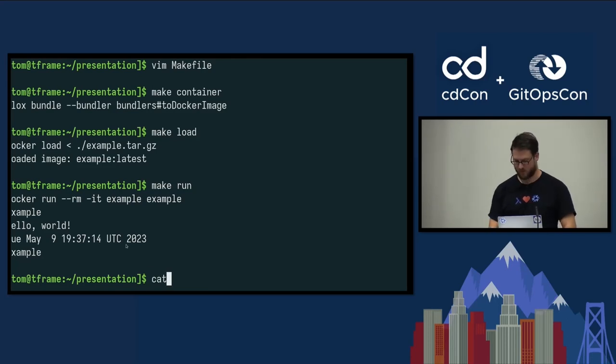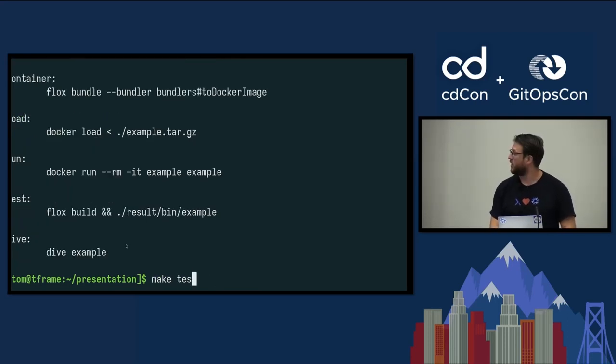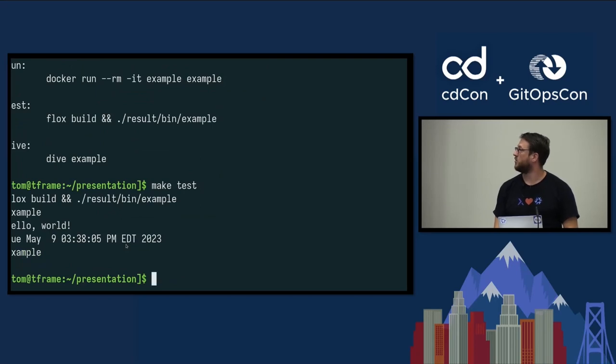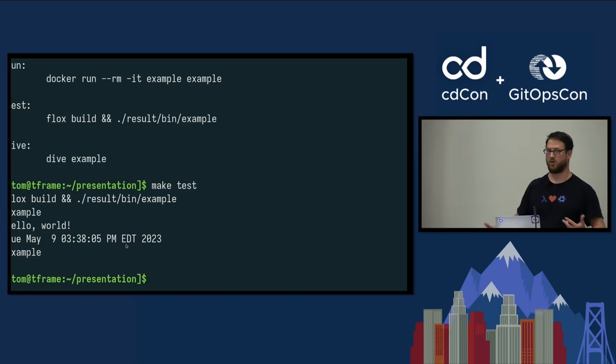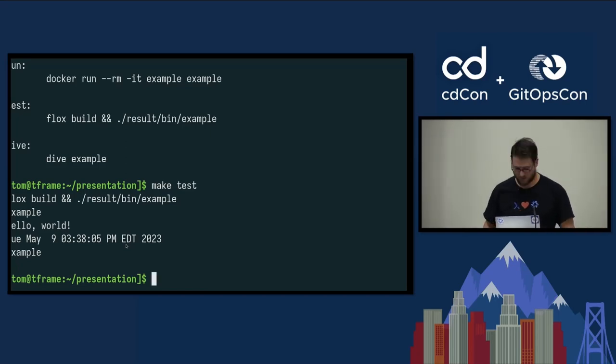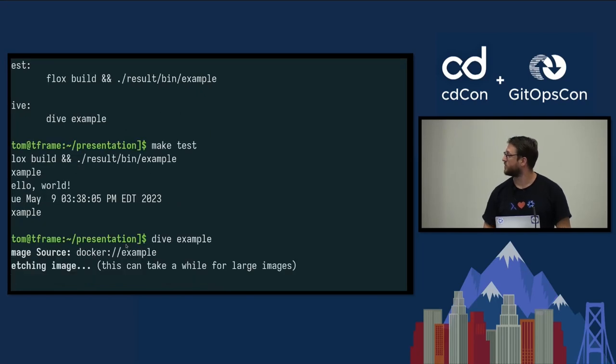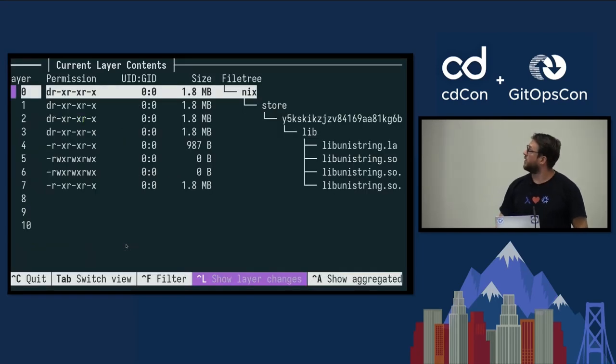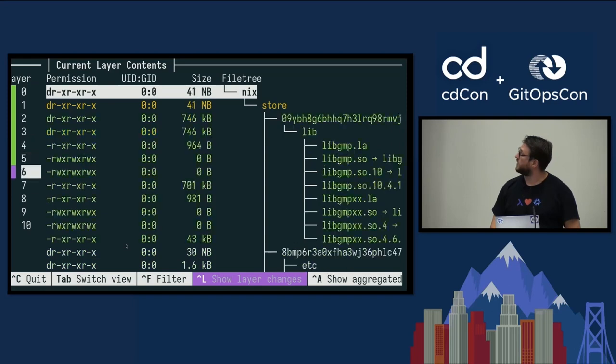Let's see, I don't know what else I want to show here. I want to run tests. Cool. I could run this sort of a test in CI. I could have my coworker run this. Again, it shouldn't matter. What else am I doing? Oh, what's actually inside this thing might be of interest. Not a lot of stuff.